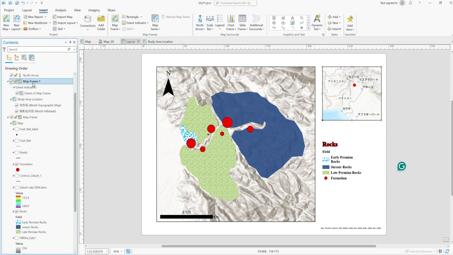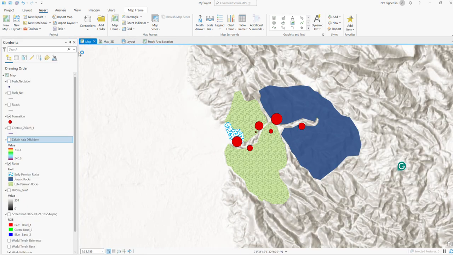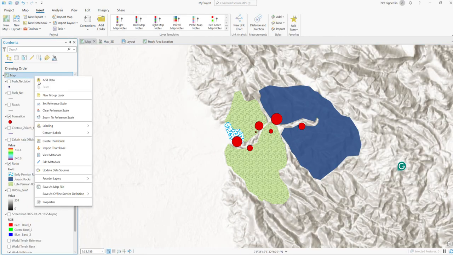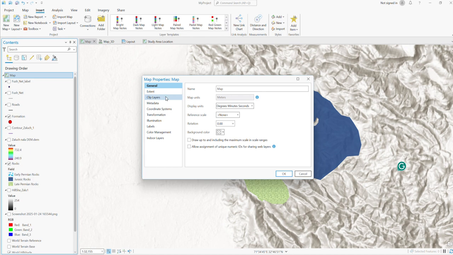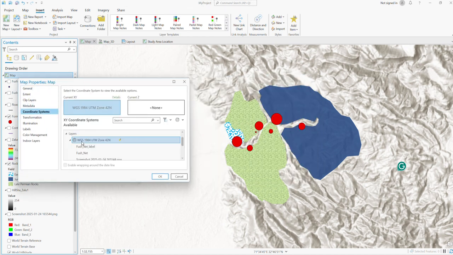If I go to, I think it's Map 1. Yes, I go to Map 1 and right click on it to give the specific data. Go to properties, coordinate system. I go to the projection, UTM, WGS name, northern hemisphere. So this is different depending on where your area is located.